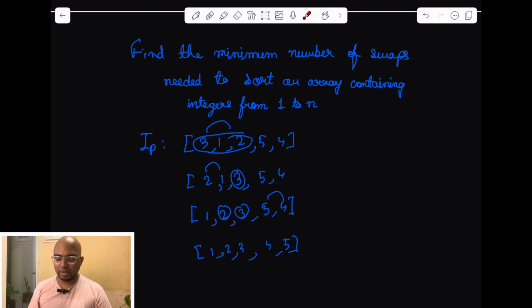But if you look at the cycles formed, the cycle was this and this, and similarly this and this. So you can say that the number of swaps needed for sorting one cycle of elements is the length of the cycle minus 1. So this was 3, 1, 2, 3, so it required 2 swaps. Now this one has a cycle length of 2, so it required 1 swap. So that's the algorithm.